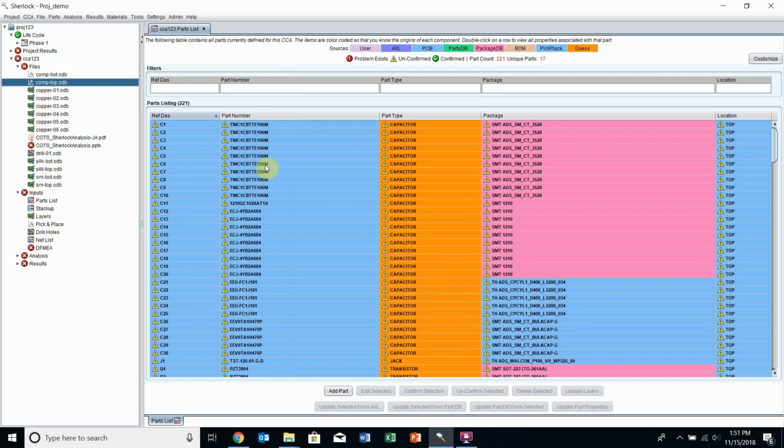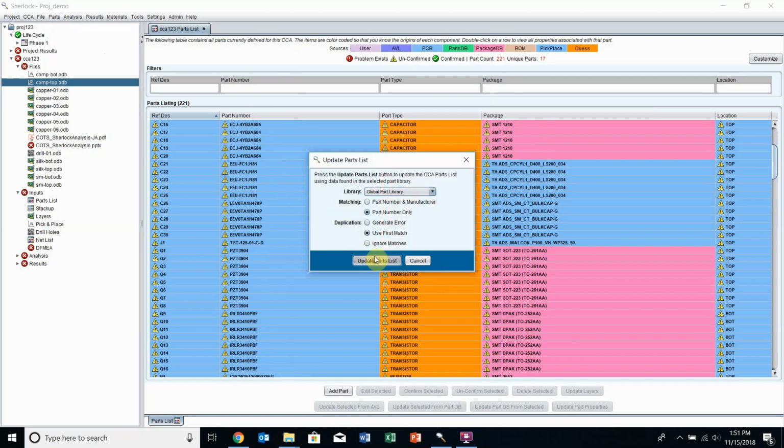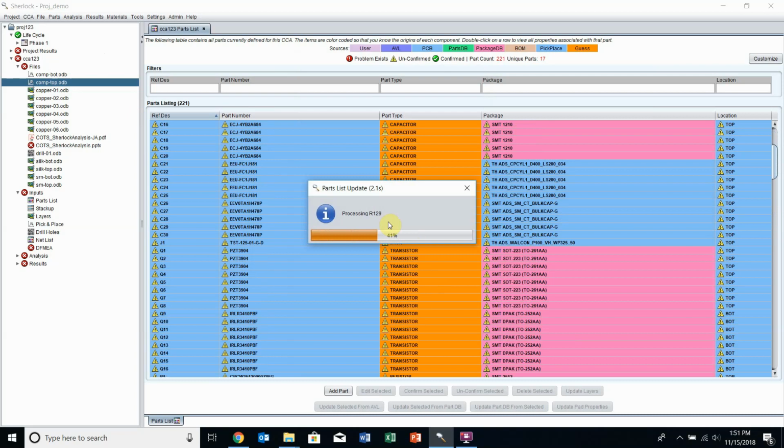So once I've done that, Sherlock will read in all of my parts again. Their original source will go back in as well. And if I want, I can then go back and update my parts list from part library to end up with all of that information from the part library that I wanted.